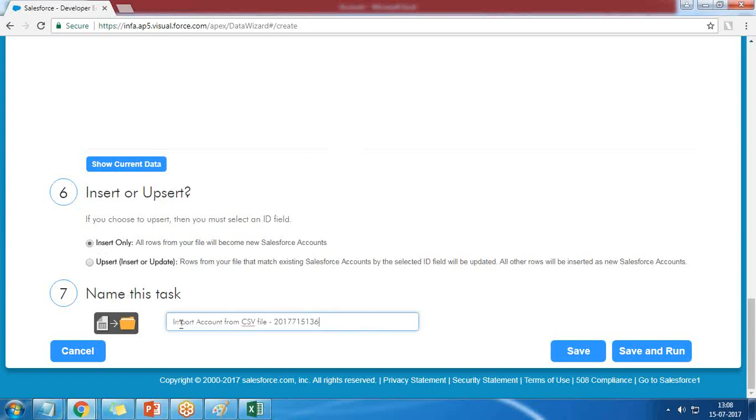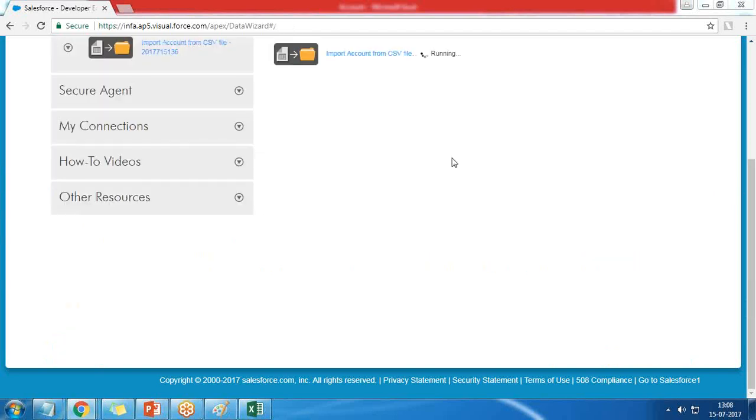And what would be the name of this task? We'll give it the name import account from CSV, and if you want to save it, there are two options, save and run, and save. We can save it and run it later, but if you want to process it right now, I click on save and run. You can see the process begins and the message is coming that it is connecting. Once the process is completed successfully, it will give a success message. There are 17 records which have been uploaded successfully.